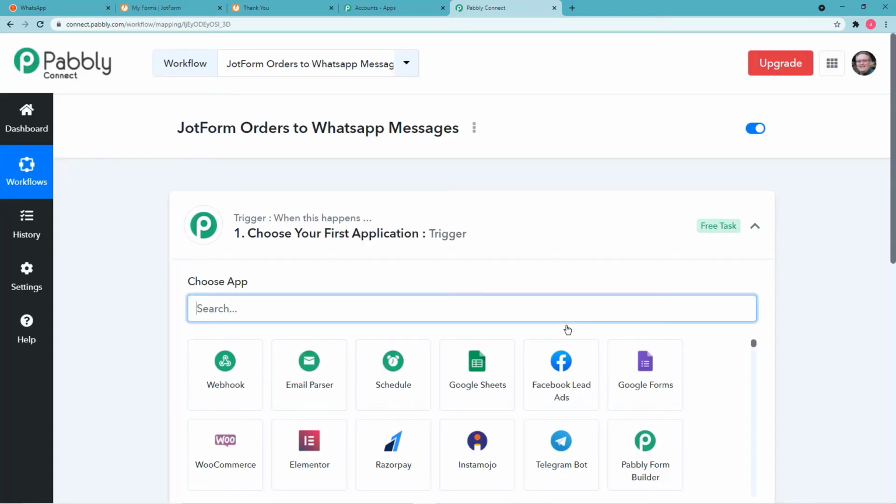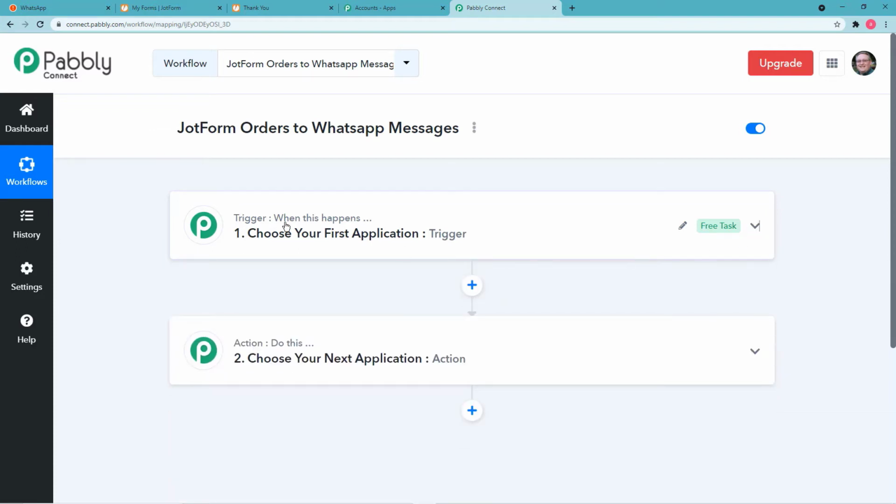So as a workflow gets created, you will find these 2 things first, the trigger and the action. So Pabbly Connect works on these 2 things. The trigger says when this happens, action says Pabbly Connect do this. Alright, as in our use case, the trigger would be a new Jotform order and the action would be a new WhatsApp message to our customer.